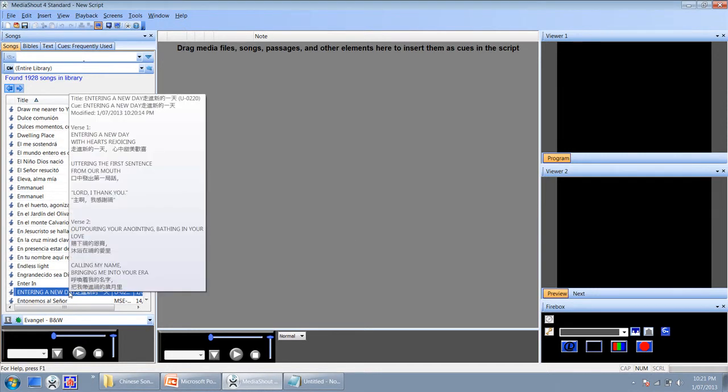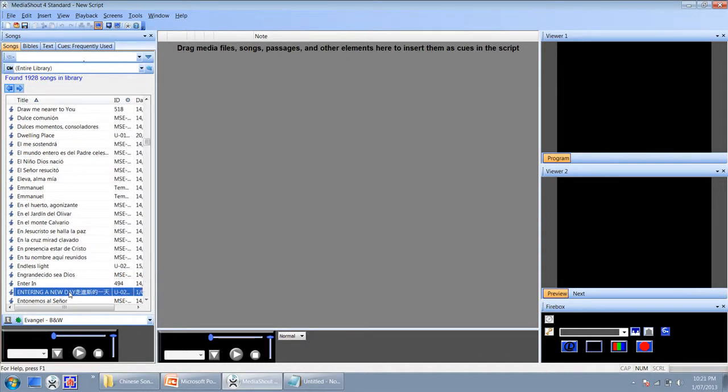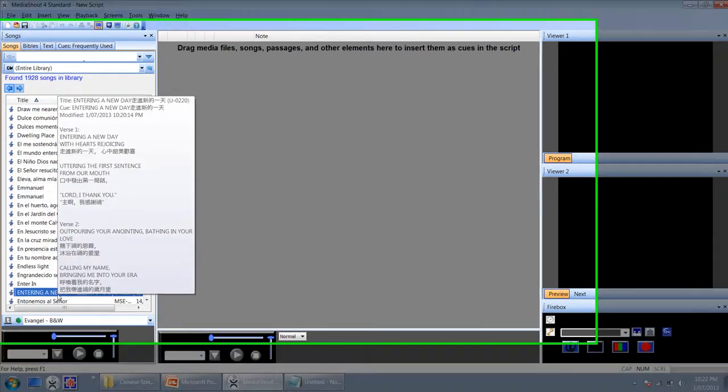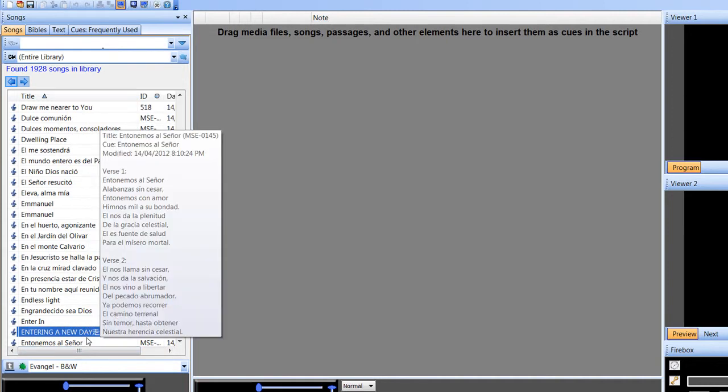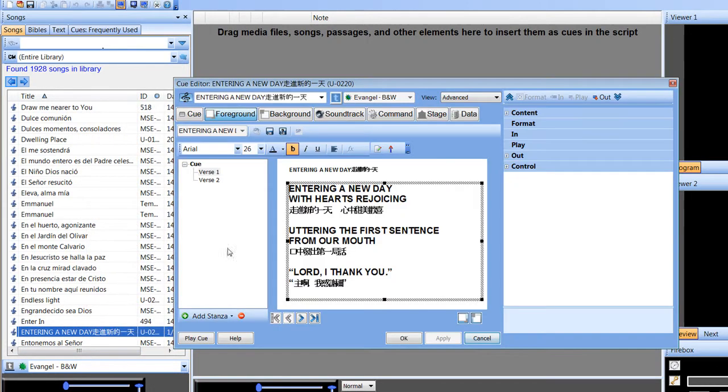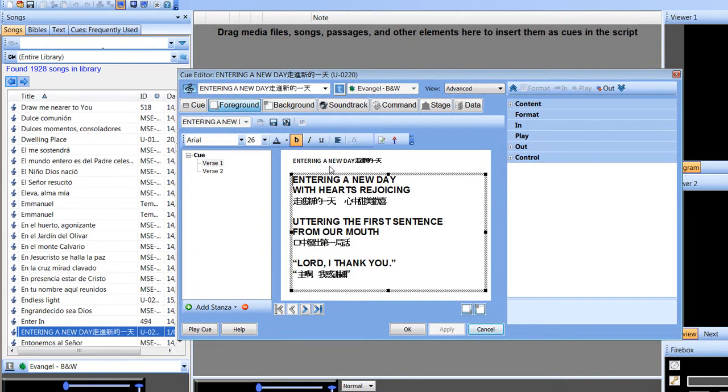Now, in editing or adding a new song into MediaShout, it has some known issues in which not all parts of MediaShout will actually be able to add Chinese characters straight away inside. What do I mean by that? I'll kind of show you. There is a way to do it, but it's kind of a roundabout method. So I got the Entering a New Day song here. I'm going to right click and just go Edit Song. And we got the song right up here.